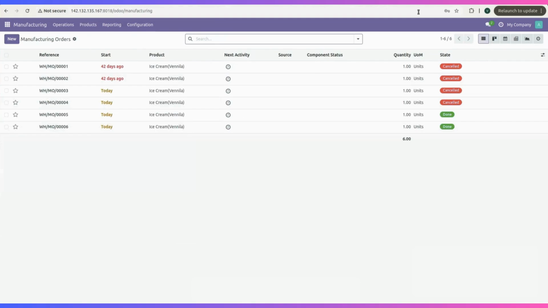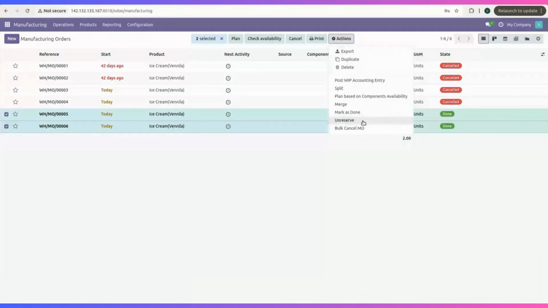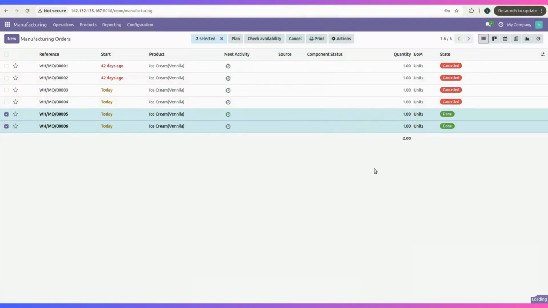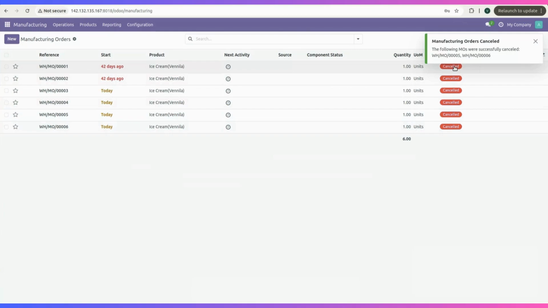So in our app, in the bulk cancellation app, you are able to cancel n number of manufacturing orders. The state should be done. So if you select multiple manufacturing orders like this, and click the action Bulk Cancel MO, then what happens? The system asks, are you sure you want to cancel the selected manufacturing orders? Yes. If you cancel the MOs, then what happens? Automatically the information will show that the manufacturing orders are cancelled.